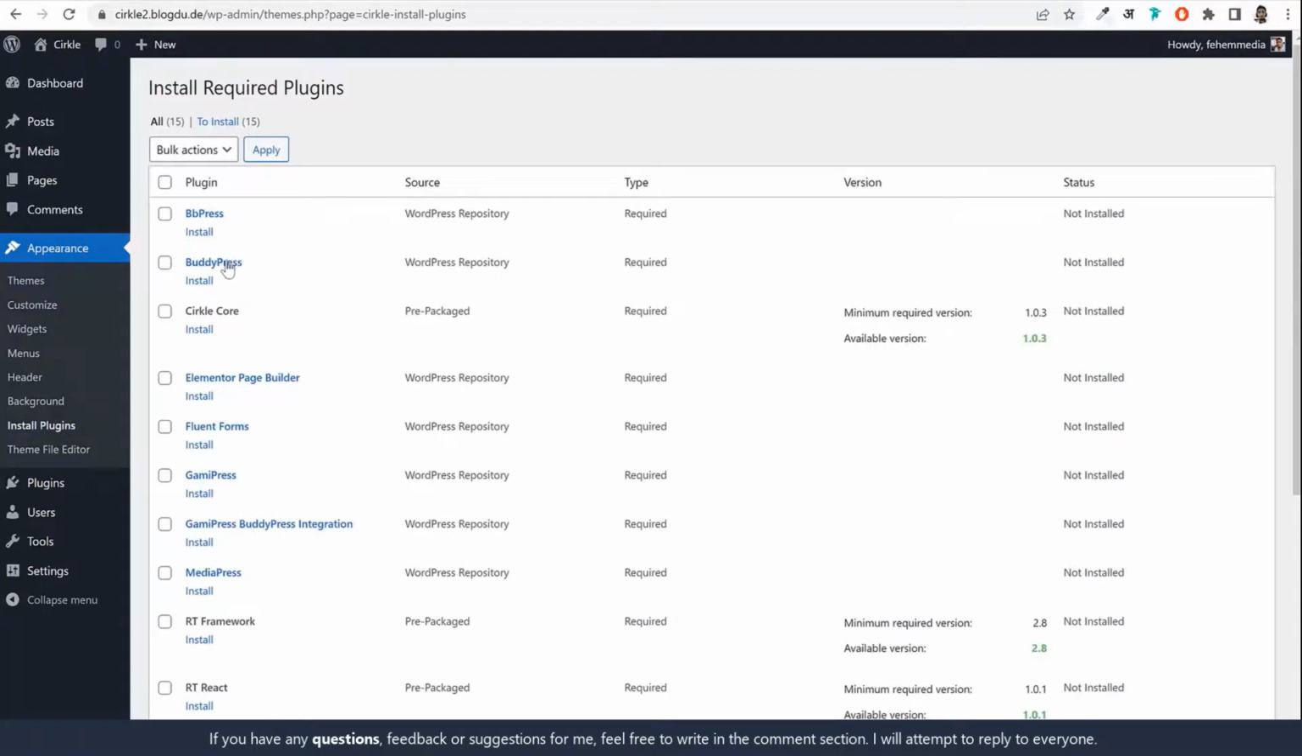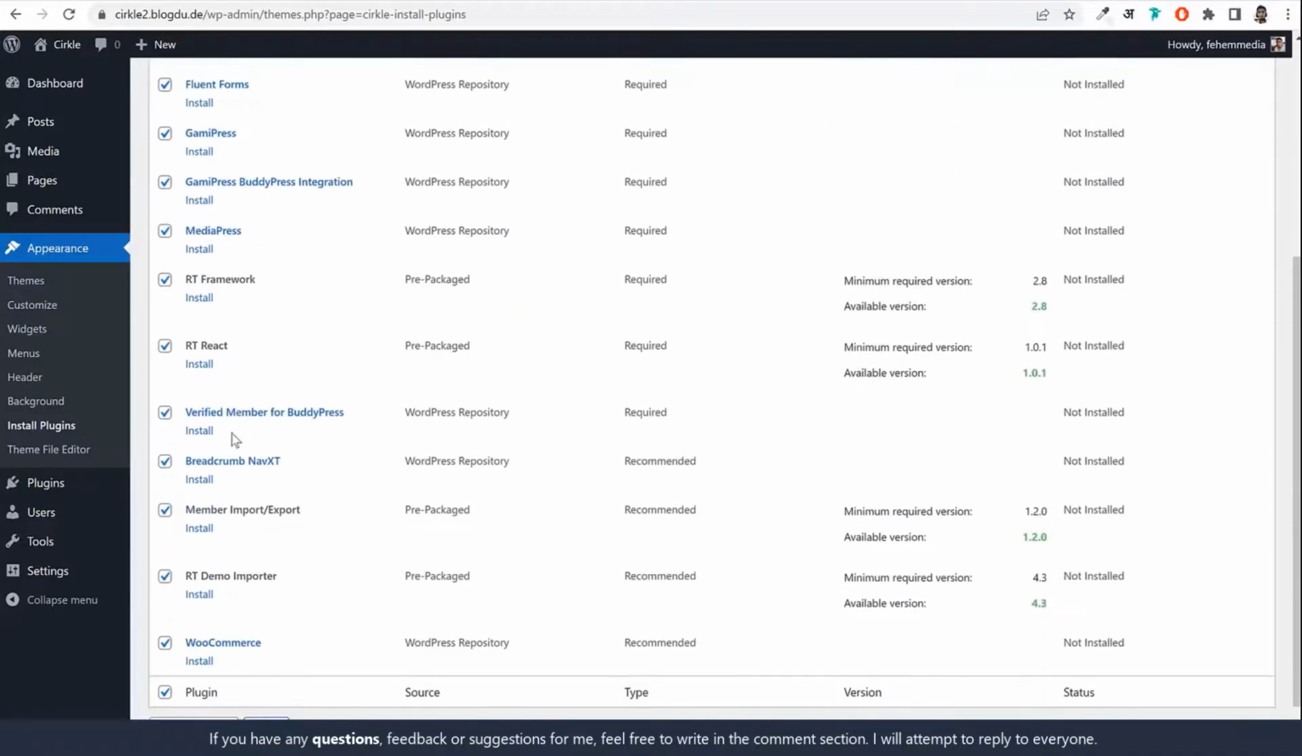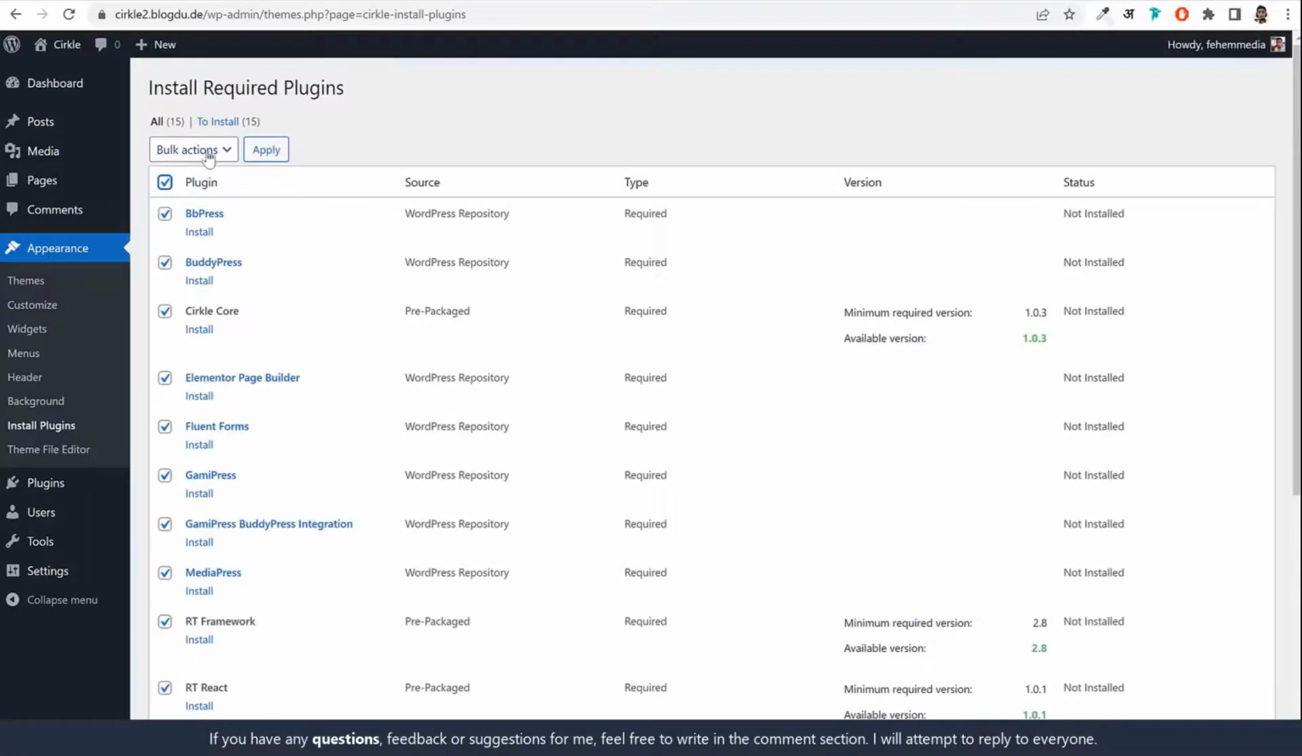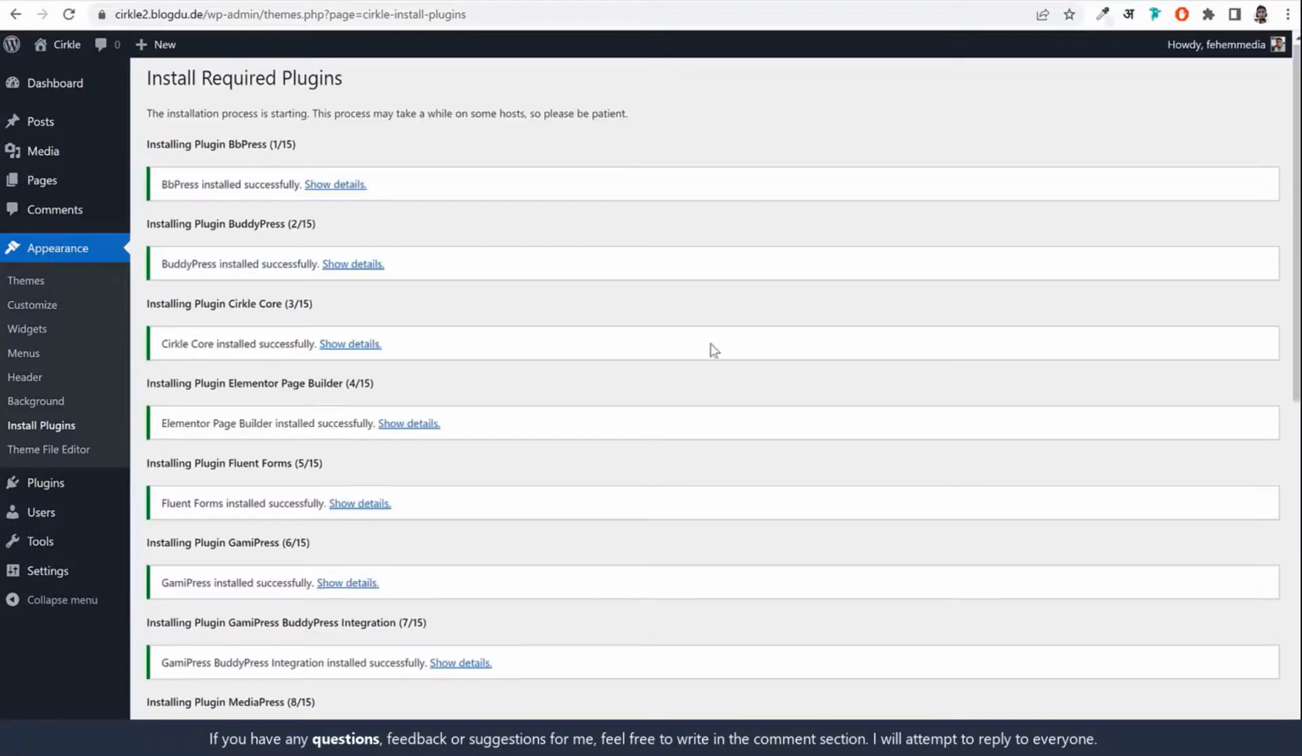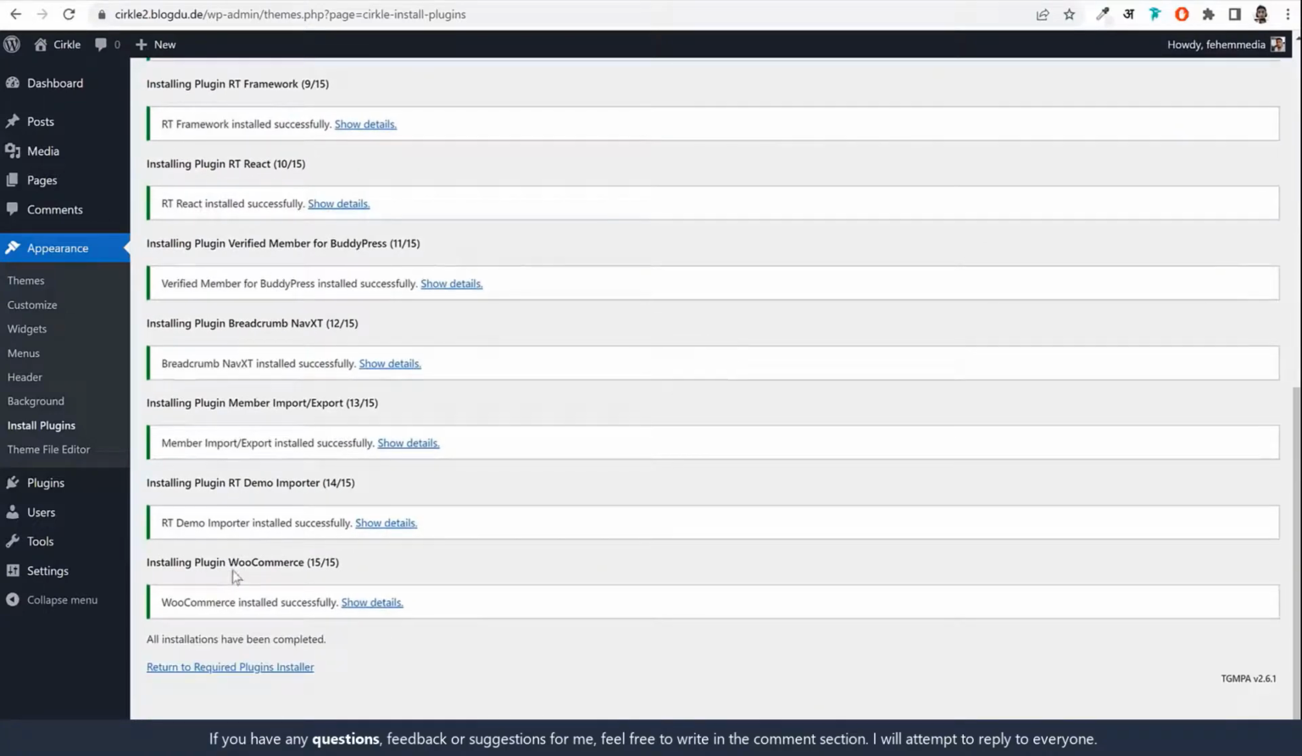For that, again, you can do it one by one, or the best option to do is this option. Tick mark this thing, click on this thing, and everything will be selected from here. And now you can click on bulk actions, select install and click on apply. Now if you scroll down over here, you can see all these plugins are automatically installed for you. Now we need to activate them.